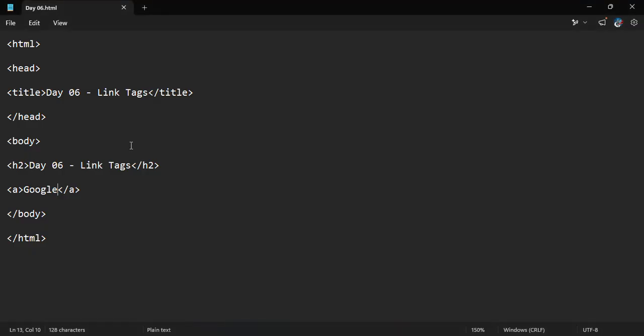Let's come back into our code editor. Now when we need a destination link, the attribute we can use is href. So href equals, and inside that I'm pasting the destination link.